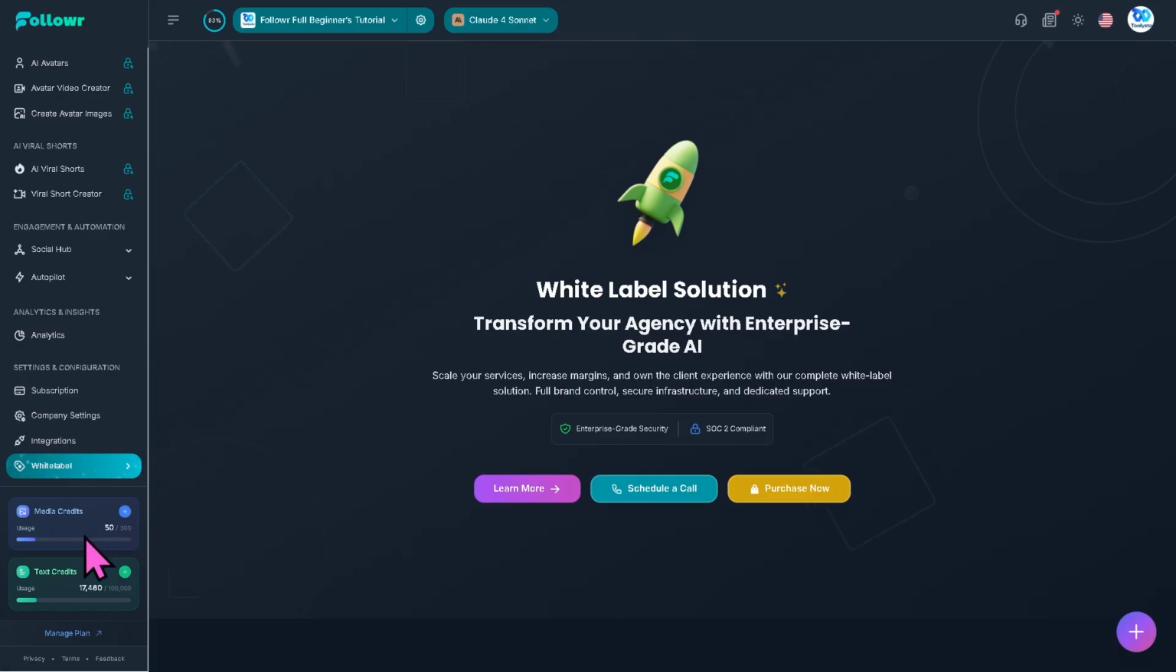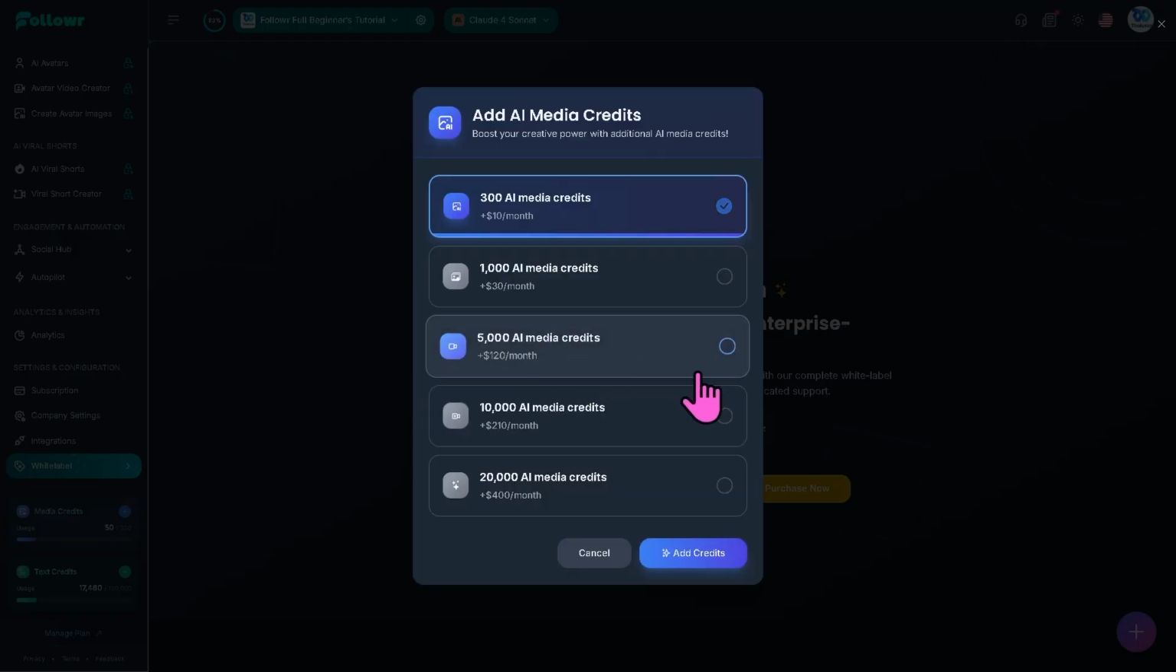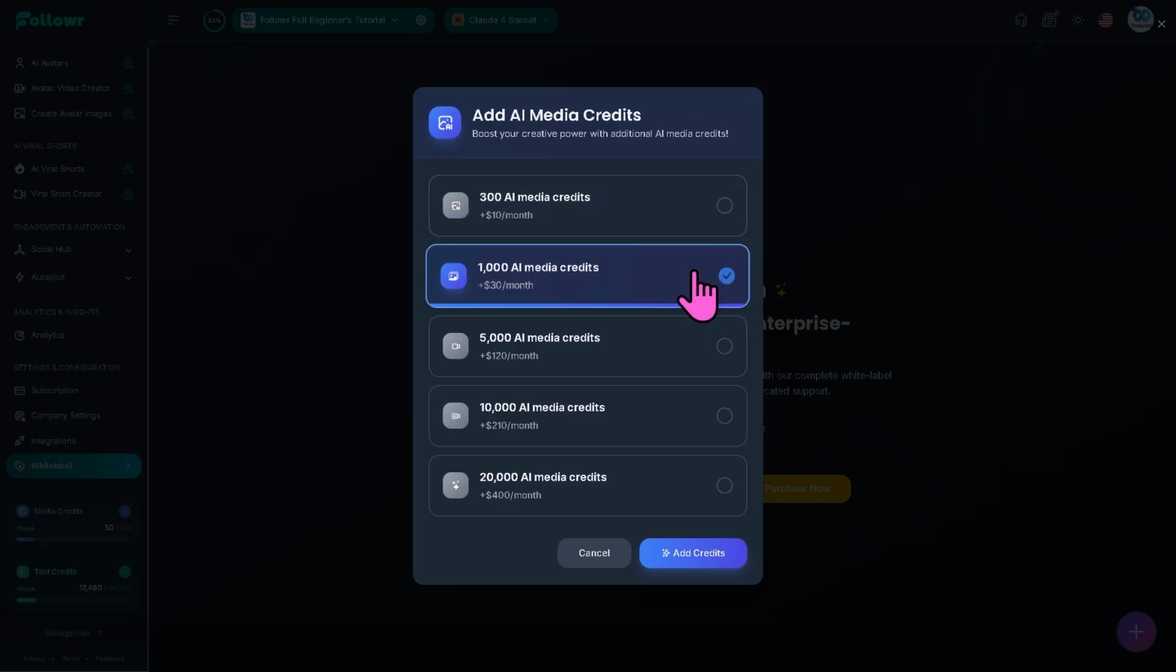Now, we are going to the media credits. The media credits are usage limits for generating or processing media content like images, videos, audio, and a lot more. For example, if you have like 300 AI media credits, that means you have 300 AI images.